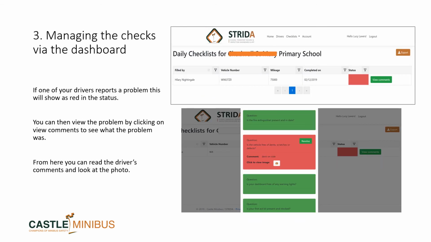If one of your drivers has reported a problem, this will show in the red status. You can then view the problem by clicking on View Comments to see what that problem was. And from here, you can read the driver's comments and also look at any photos they have uploaded.